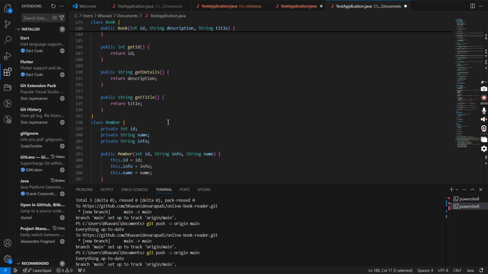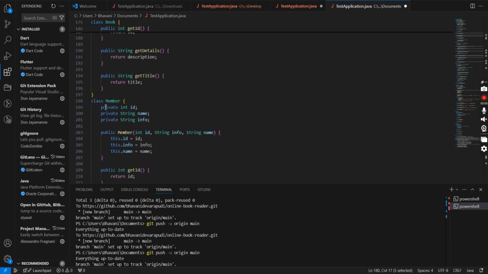And our next class is Member, which represents a library member in the system. It encapsulates the member's properties such as ID, name and additional info and provides methods to access the information.